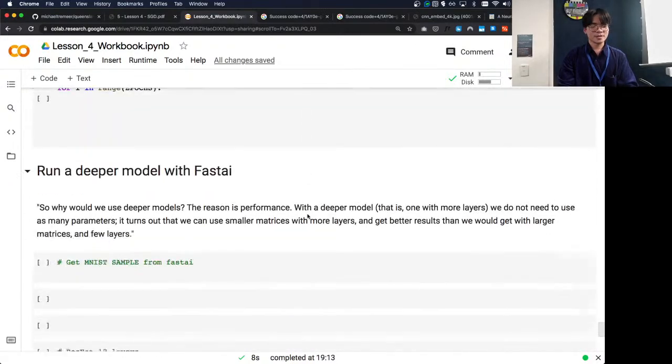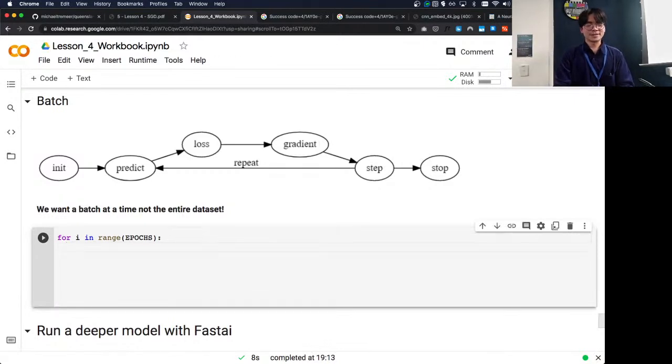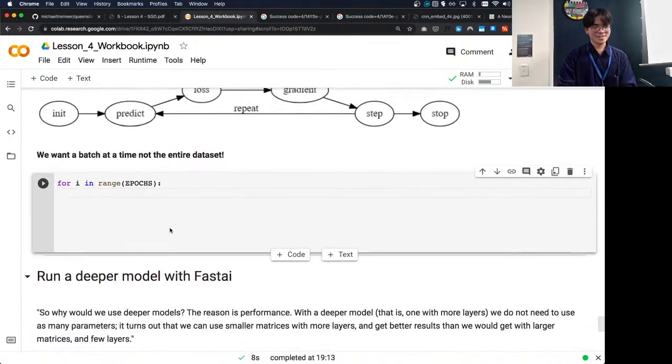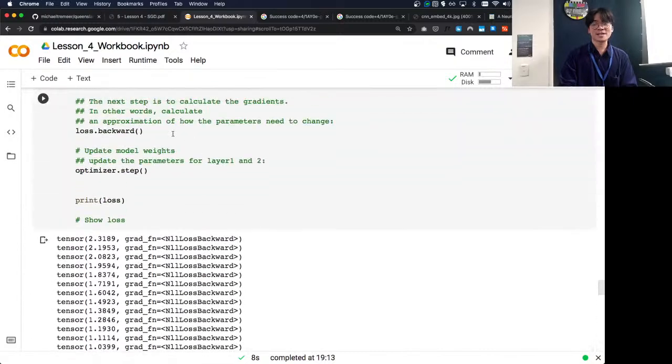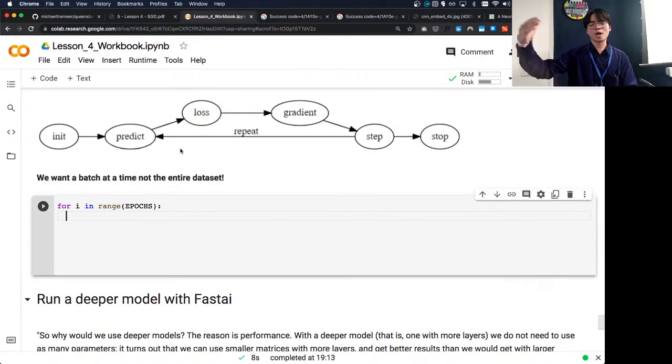So here's another question: how can we do it one batch at a time rather than the whole data set? I'll leave this one for you guys to try later by yourself, or maybe just talk with me. The process is exactly the same. We just go through a batch at a time rather than the whole data set for every step.